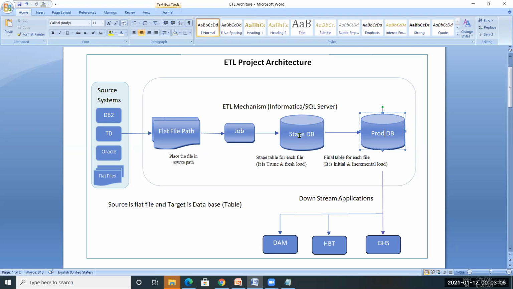Okay, so in the stage table we can see all the 100 records of data, and even in the prod db table we can see the 100 records. Now we will first see how the stage table and stage db tables will work. For the stage table, for each file it will be truncate and fresh load whenever we are placing the file and running the job. At that time, stage database table data will be truncated and the fresh data loaded.